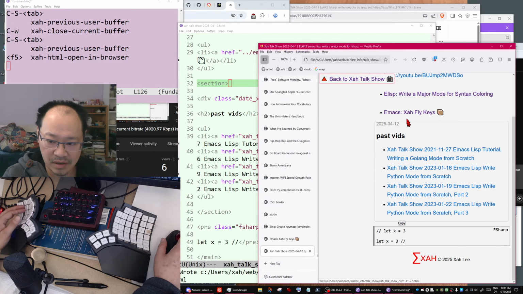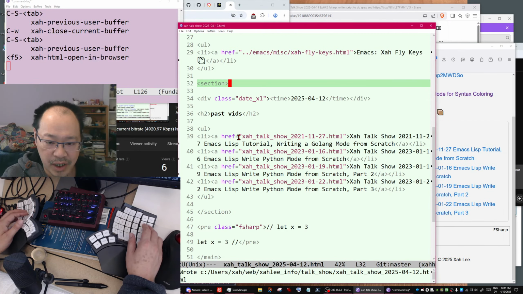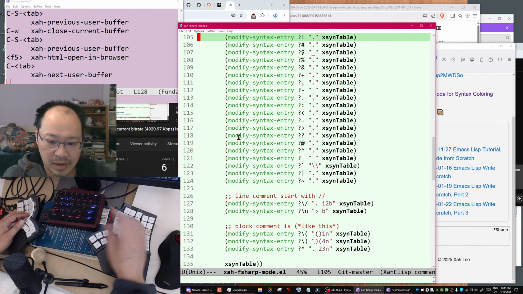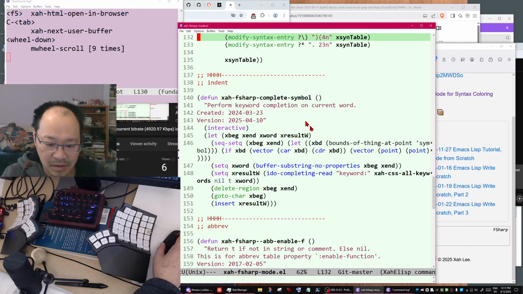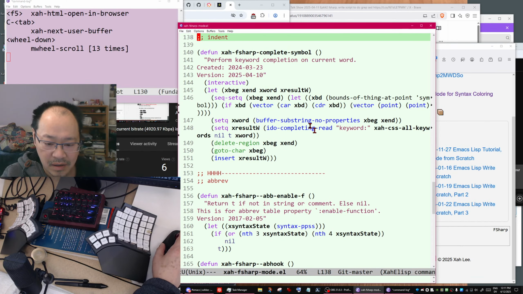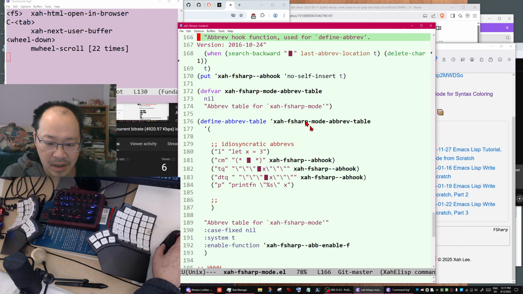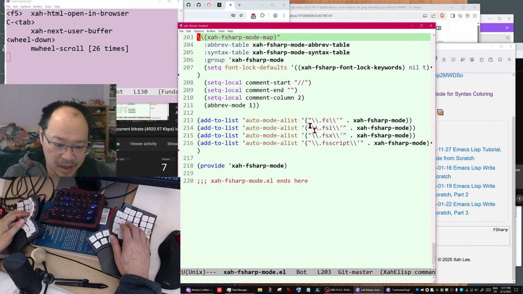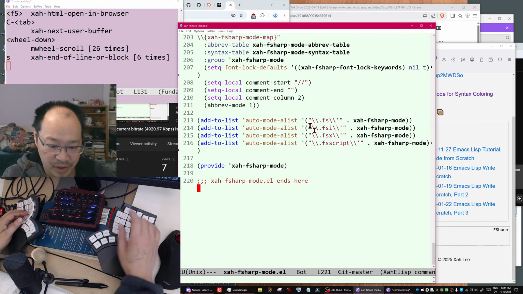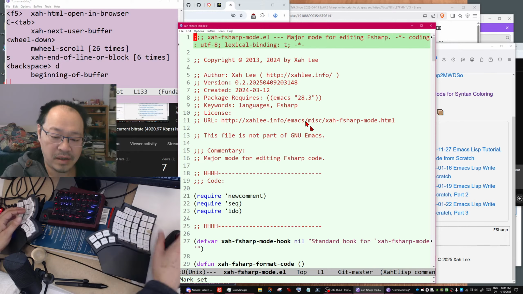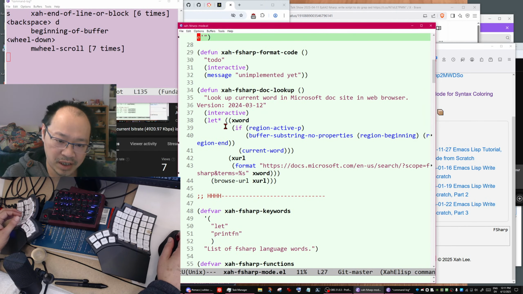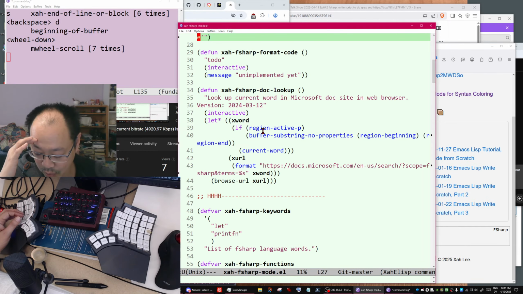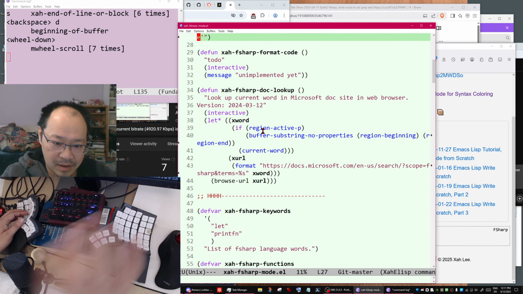If you want to learn writing a major mod from scratch. But today I'm just gonna continue my quickly done mod. Okay, so this is the F# mod. Right now, 220 lines. So one of the first things you need to do is get all the keywords of the F# language. Like if.